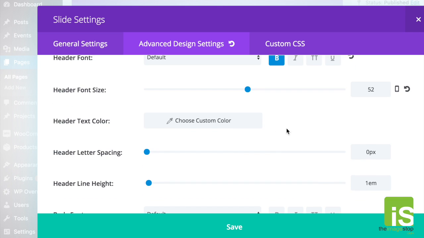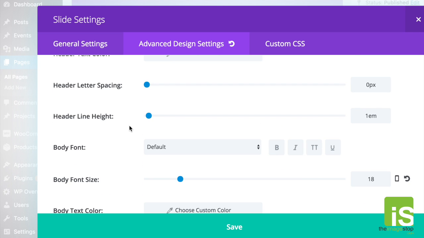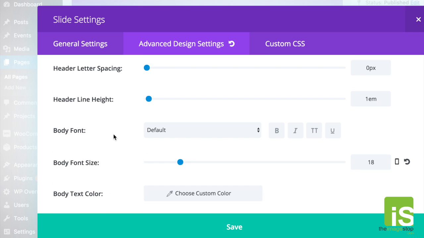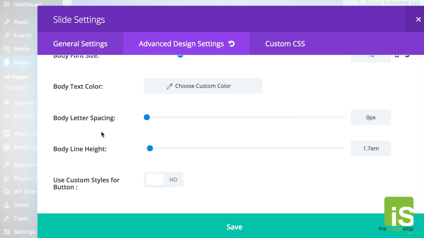And look, we can change our sizing and everything as well. As you can see, it's at 52. Spacing between the letters. Line height in case you have multiple lines of text. We can change the body, line height, and everything. And we can even customize the button if we have established a button on the page or on the header to click to go to further areas.